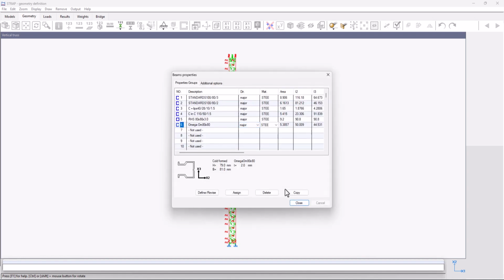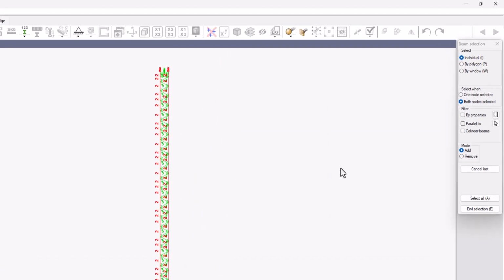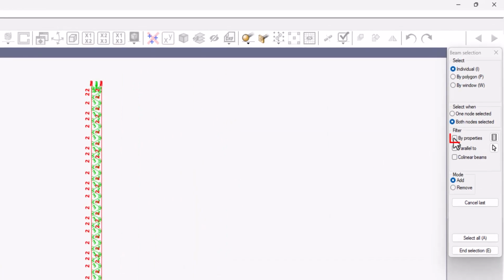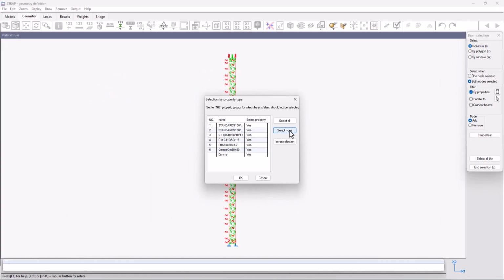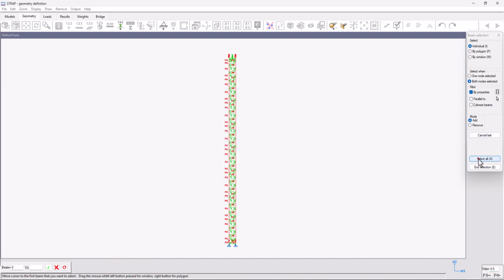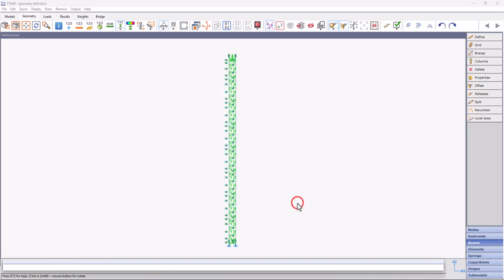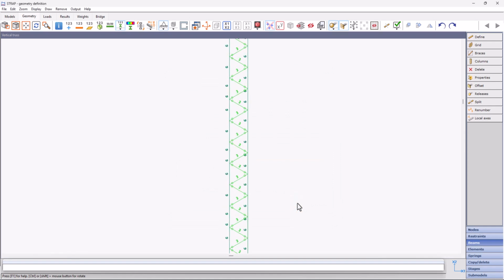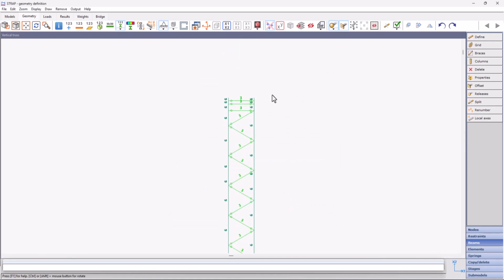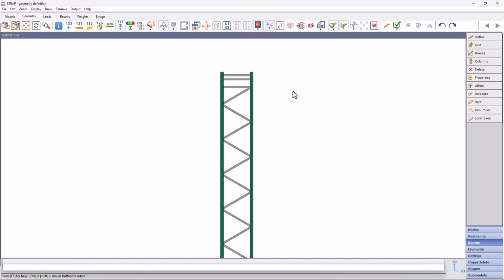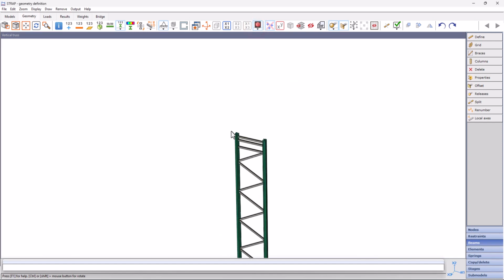and assign it to the columns in the model by clicking on Assign. On the right side of the screen, check the Filter by Properties checkbox, deselect all the columns by clicking on Select None, and select the columns to which you want to assign the section, and click OK. Finally, click on Select All and Close. You can now see that property number 6 was assigned to all the columns. Click on the Render button to see an imaging of the section.